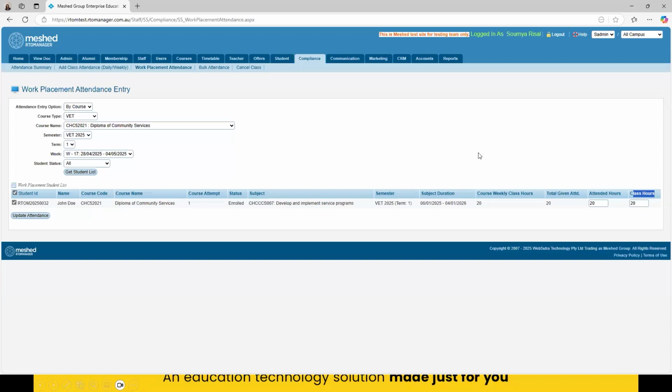Now, this is how you get the entire life cycle of the student to be able to enroll them into the courses that has a work placement subject and be able to record all the activities done for that student's work placement, along with providing them with the attendance.